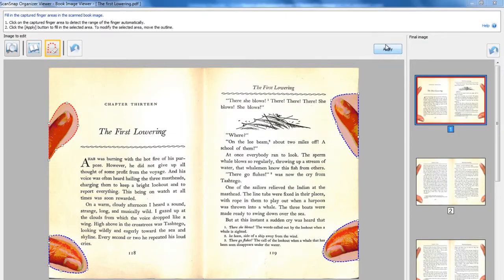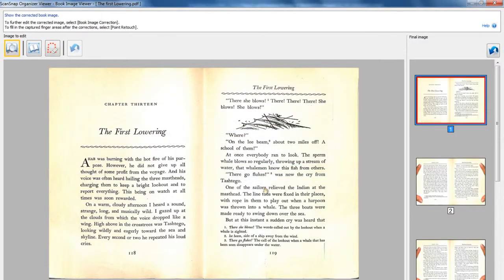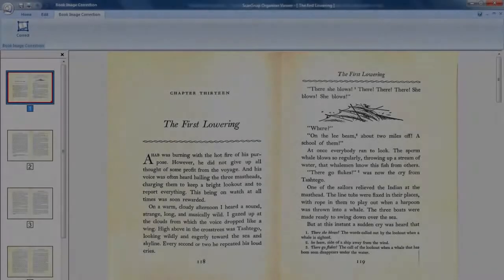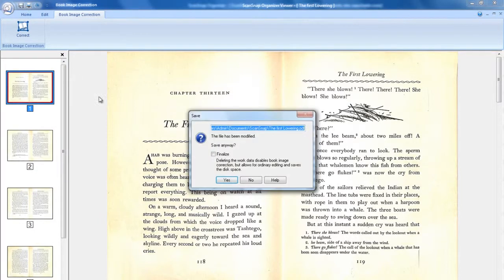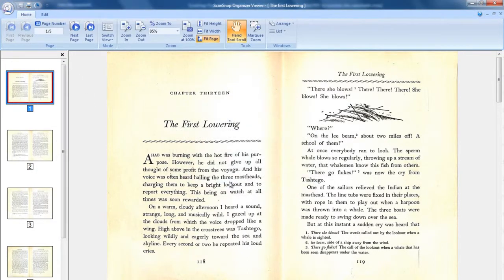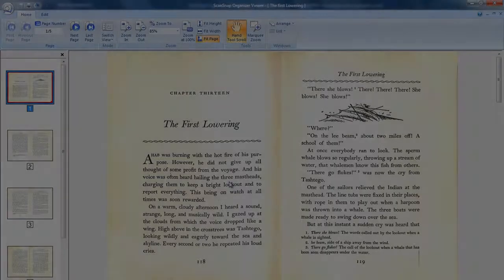Furthermore, you can even erase fingers captured during scanning. After you are satisfied with your results, you can easily save and finalize your document to save disk space. Remember, once you have finalized your document, you can no longer perform additional book corrections.